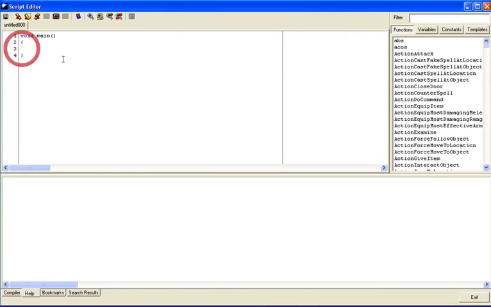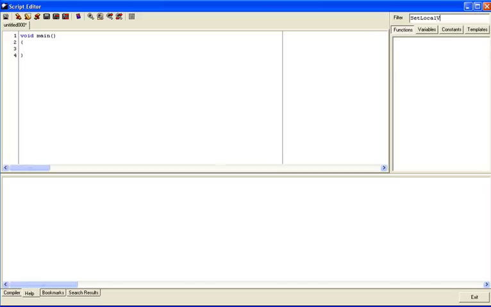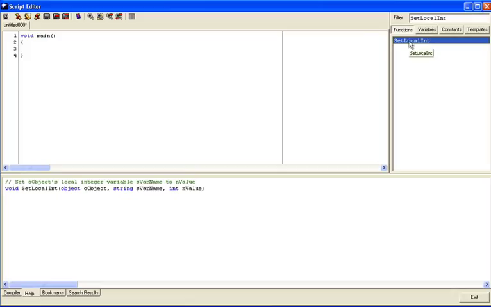The script in onSpawn here is going to be very short. It's going to be one line, and what we're going to do is set up a local integer variable, a number variable. Let's look in the Filter tab here under Functions and type in set local int. When we click on it from the functions list, we can see how it's supposed to be written.